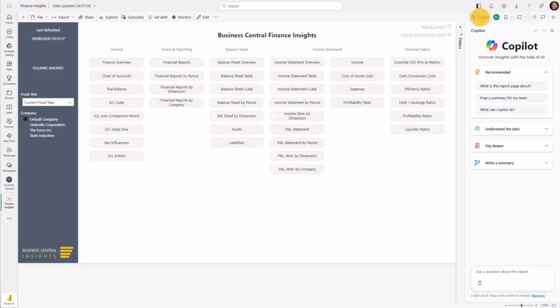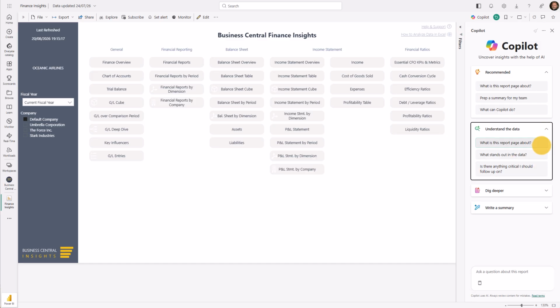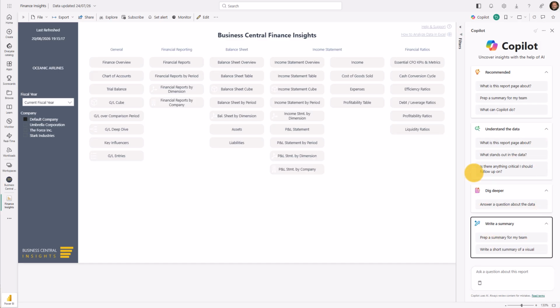The first is exploring your existing data. You can ask questions about a report, a particular visual, or the underlying semantic model. Copilot also provides some suggested prompts to help you get started. For example, you can ask it to prepare a summary, identify what stands out in the data, or highlight anything critical that you might need to follow up on.